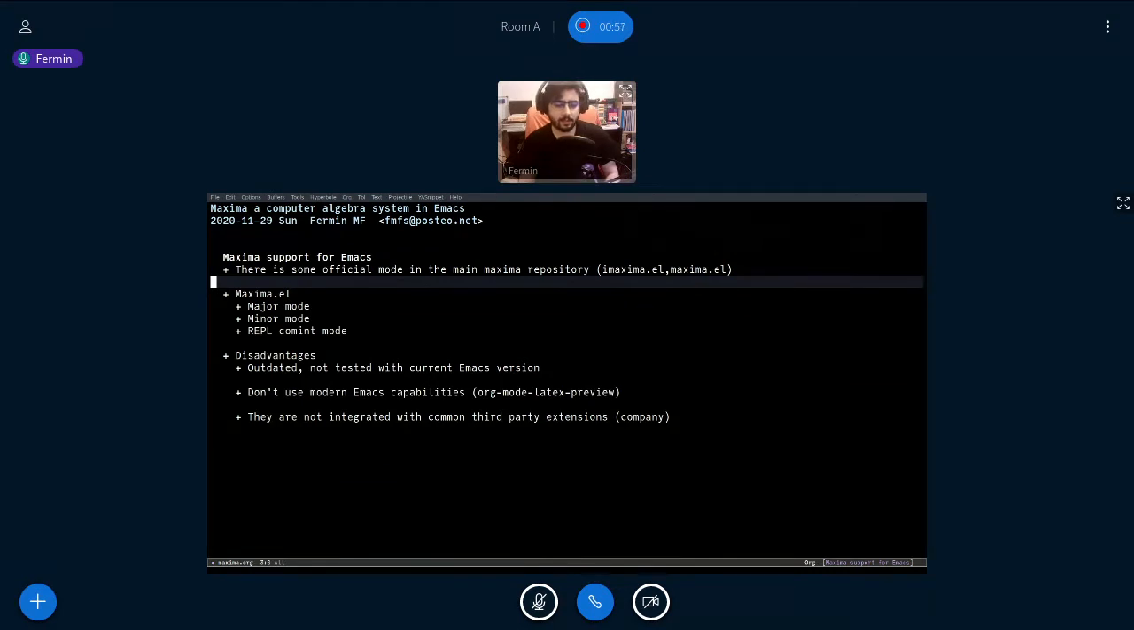But it also has some disadvantages. The first one is that it's quite outdated. I think it was from 2007, so it's not tested with the current Emacs version. And the second one is that it doesn't use modern Emacs capabilities. I'm talking, for example, about Org LaTeX preview from the latest Emacs 27.1, I think. And the last one is that it's not integrated with common third-party extensions. I'm talking about company, for example, or the ELPA, MELPA packages.